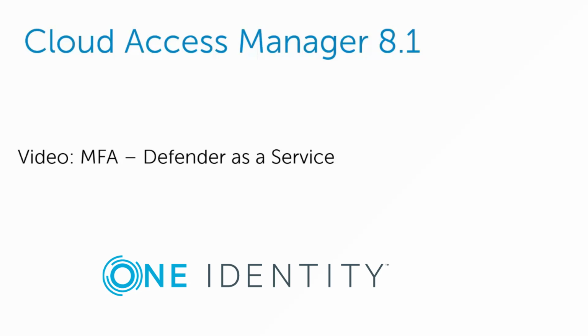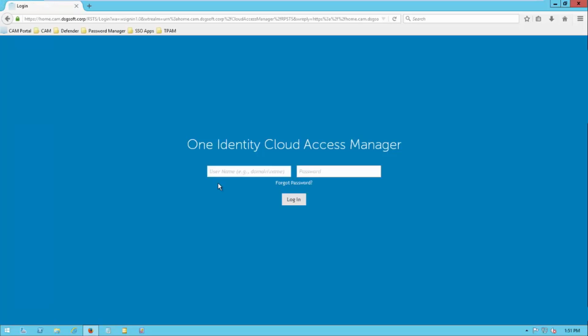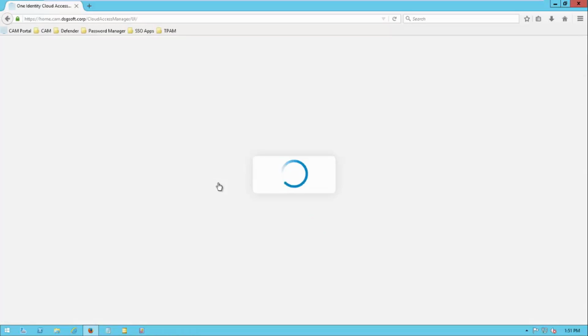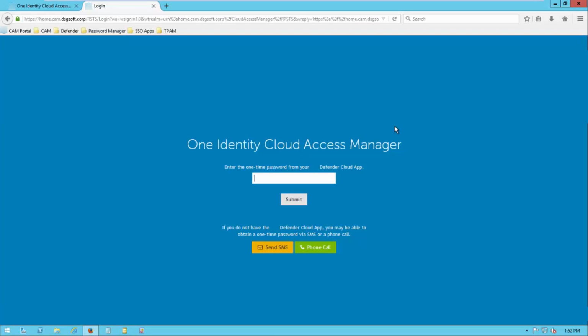So let's see it in action first. The easiest way to do that is to hit an application that's already been configured for multi-factor authentication in Cloud Access Manager. I've already got this set up, so let's log in and take a look. Now the first thing you're going to notice when we get in here is that the UI for a multi-factor challenge has basically changed. I have an opportunity to enter a code from my mobile phone application, or I have push options available to me, like send an SMS, make a phone call, etc.